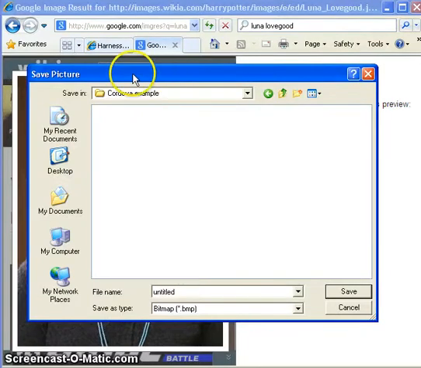I am going to make sure that I have it in the correct folder by looking up here and seeing that for sure. It's a good thing to double check at the top here that you clicked on the correct folder. I can see it says Cordova Example. This way, when I'm looking for my picture, when I'm making my video, I can easily find it in the correct folder.